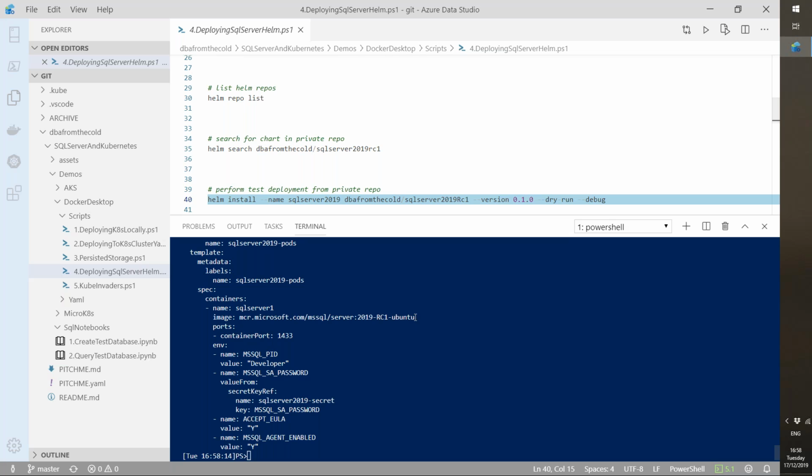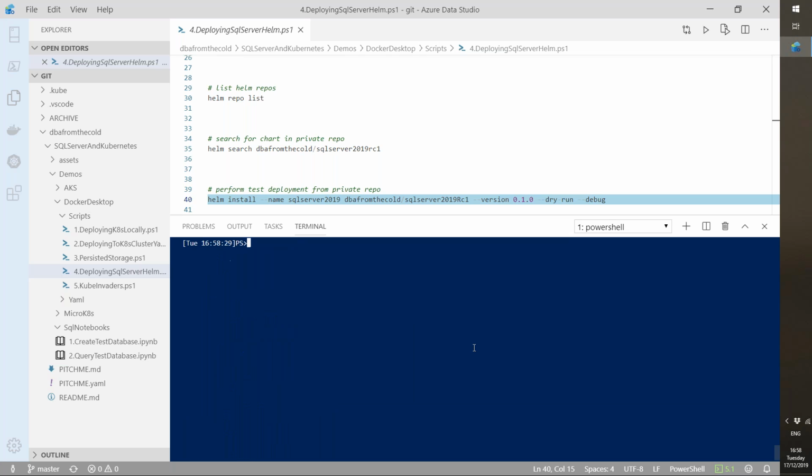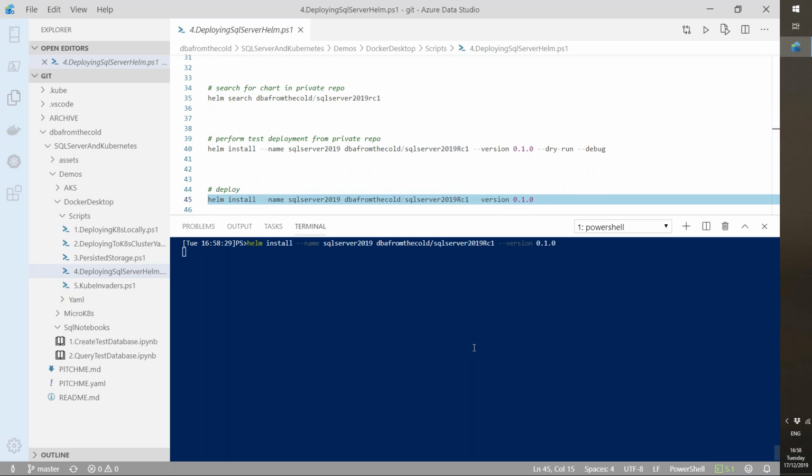And then we can see we're going to run 2019. It defaults to the RC1 image. And then we have password with a secret, accepting the end user license agreement, enabling the agent, all that jazz. So let's go ahead and deploy that. Now, what I'm going to do is deploy this to my AKS cluster. So let's do Helm install, and off we go.